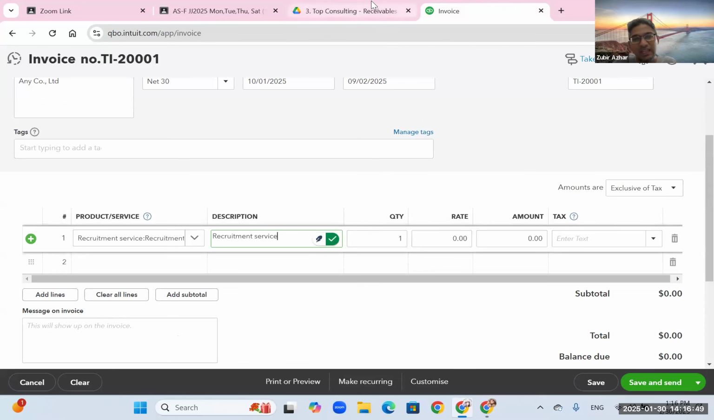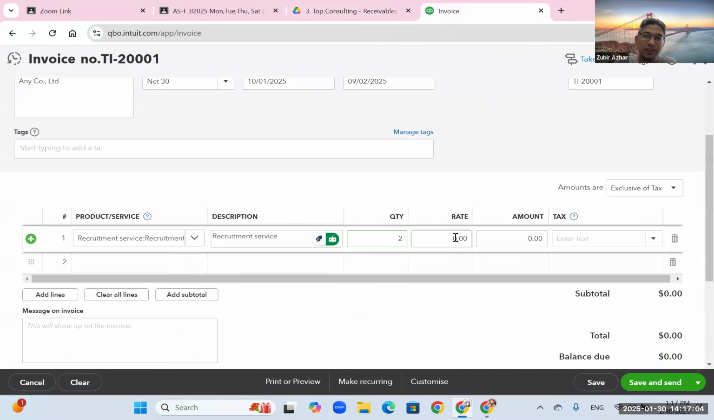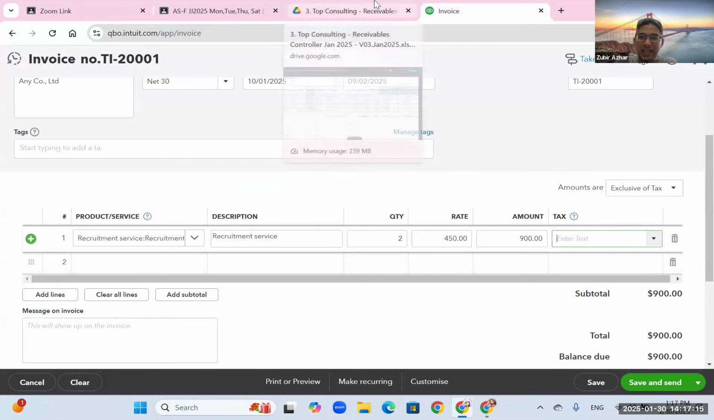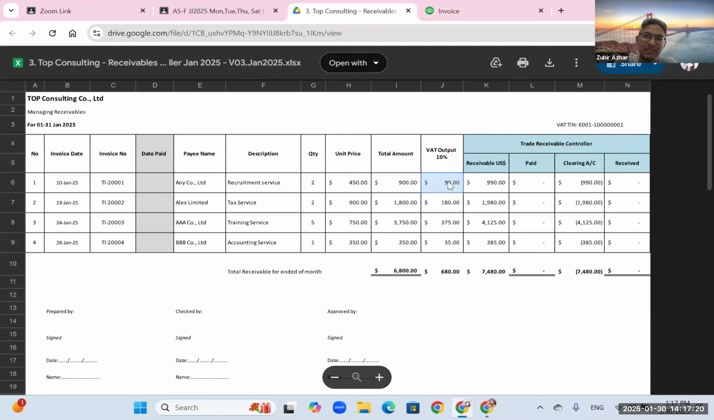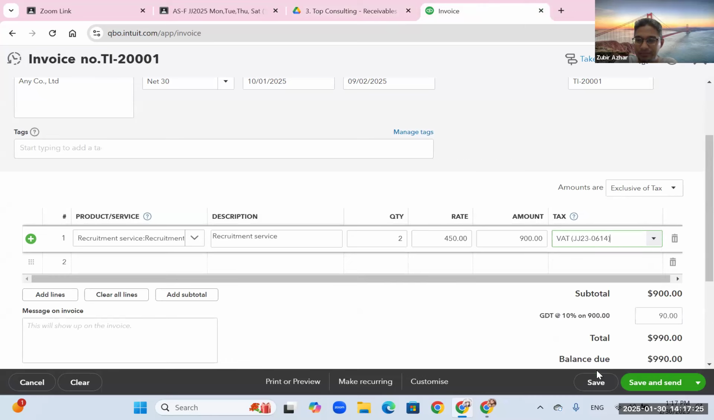How much is the quantity? 2. How much is the rate? 450, my dear. Yes, you need to look at the unit price. And then amount will be automatically calculated for you. And we need to observe if this is involving tax. Do we have any tax? Yes. So you need to click on tax, your ID number.